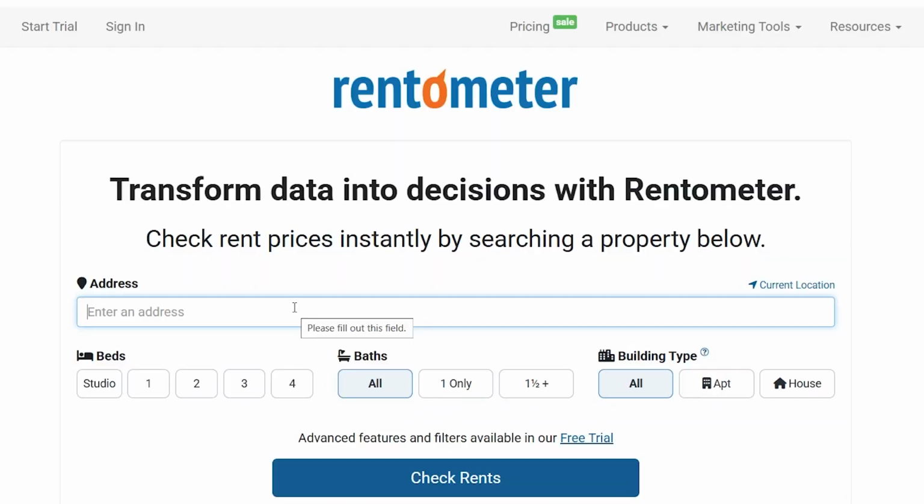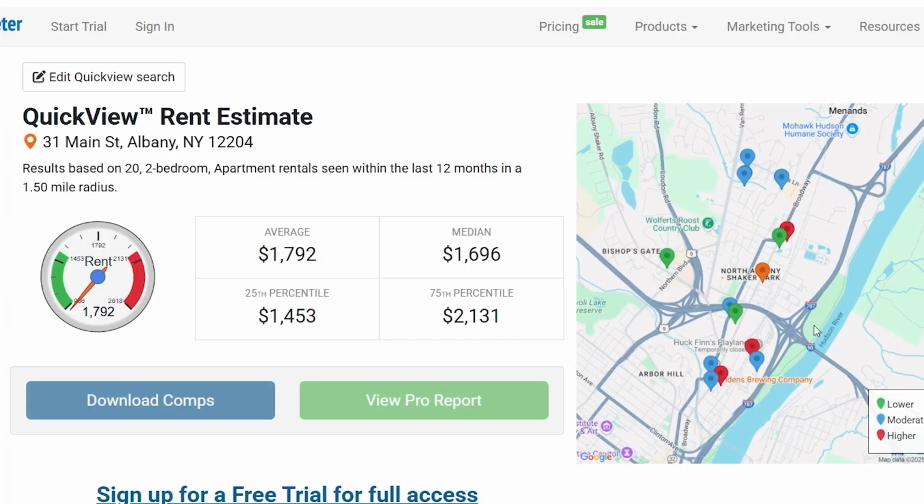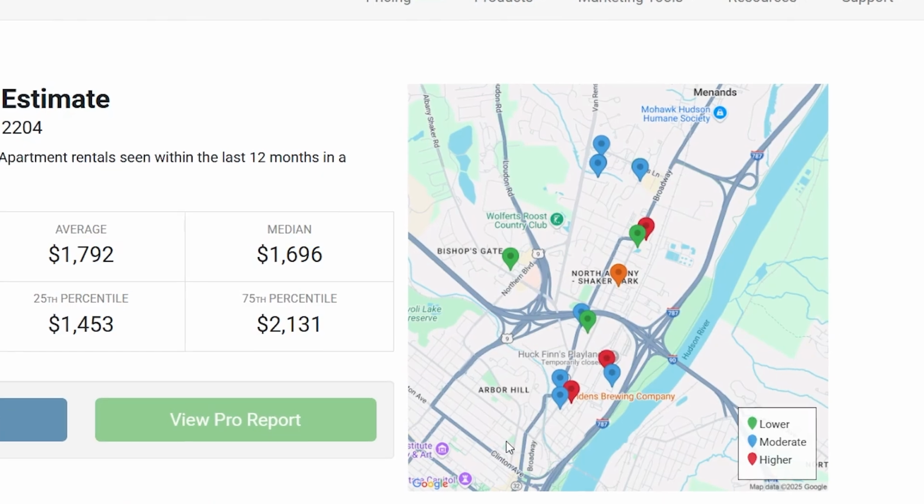All right, so what you do is go to Quick View on Rentometer's website and enter your property's address, the number of bedrooms and bathrooms, and the type of property that it is. Click Submit, and it spits out a one-page report with this handy gauge showing how your proposed rent stacks up against the low, average, and high rents in your area. It even gives you a map showing where those comps are and how they compare. Sounds great, right? Not bad.